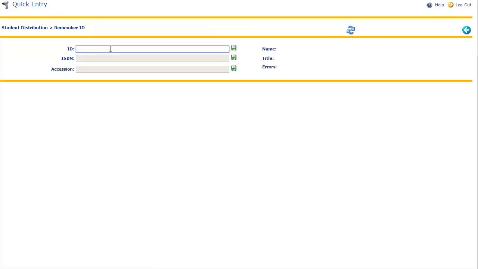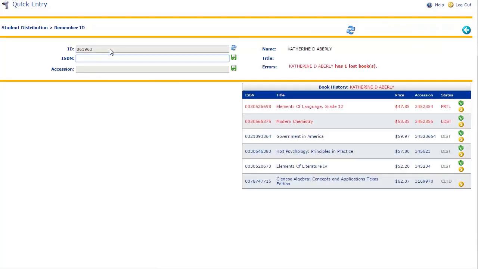Select the ID field, then scan or manually enter the student's ID. When the scanning is complete, you should see the student's name appear on the right-hand side. Take note of the errors display beneath the title field. If there are errors on that student's account, for example, a lost book or outstanding charges, an error sound will play. And these errors will be displayed in red here.